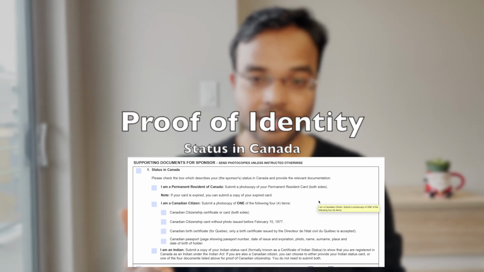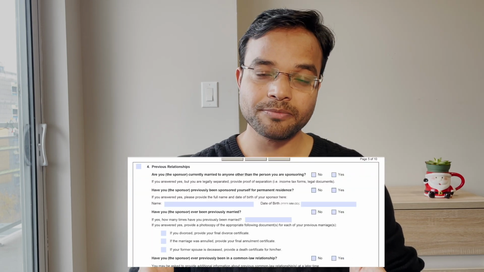The first document that a sponsor needs to provide is a proof of identity. Now, if you are a permanent resident residing in Canada, your proof of identity is going to be your permanent resident card. You can also provide your COPR letter along with it just to substantiate, but more or less only the photocopy of the PR card is required. If you are a Canadian citizen, it is going to be your passport. Next document that might be applicable to you is if you had previous relationships, you might be asked to provide proof of legal separation.